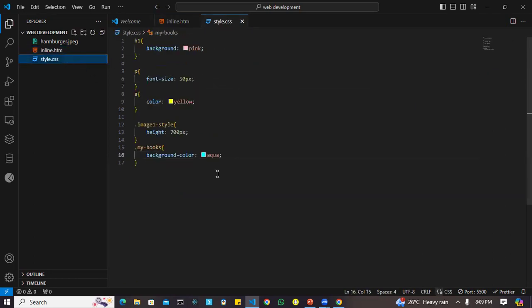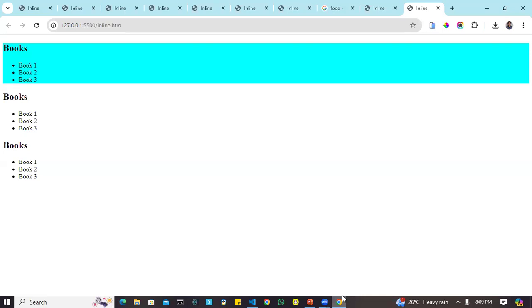But then there is a difference between the class and the ID. For the class, we use the dot operator, but for the ID, we have to use the pound symbol. So now I've added the pound sign. If I go to the web page, we'll see that we have the styling applied to the first div.